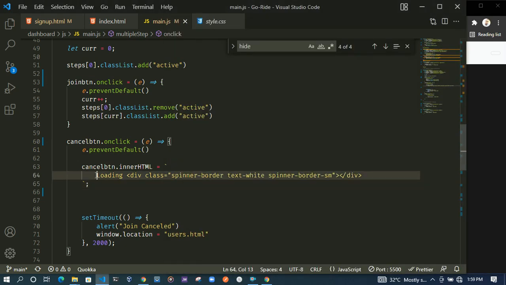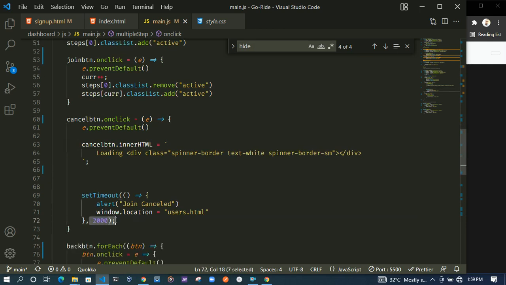So we need to show a loading spinner. In Bootstrap this has a specified class name of spinner-border, and whatever spinner class we have. We added this spinner to a div element here. This spinner will contain a loading icon, or a loading GIF, whatever you call it. Then we simply wait for 2 seconds before redirecting the user back to their profile page here.